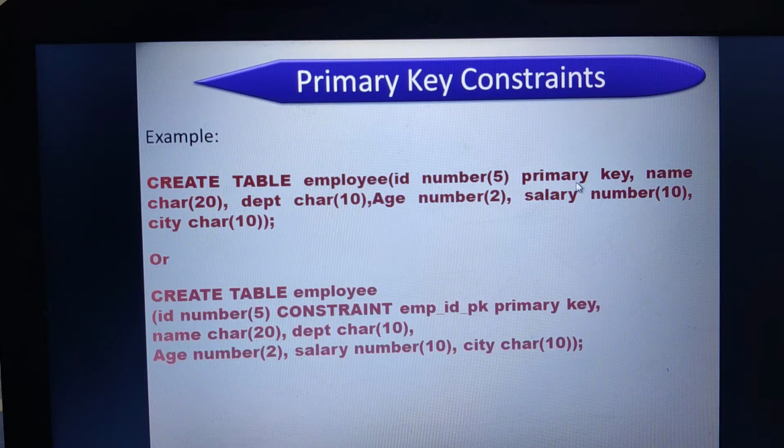Therefore, in a short way, what we usually use from a practical viewpoint is that directly after mentioning the column name, we mention the constraint there. Here I have given a constraint and a constraint name. So both are fine. So these are just the different ways you can define the constraints at the column level.